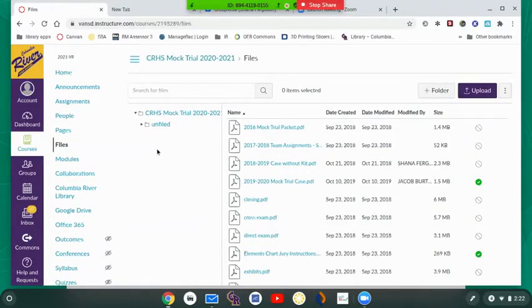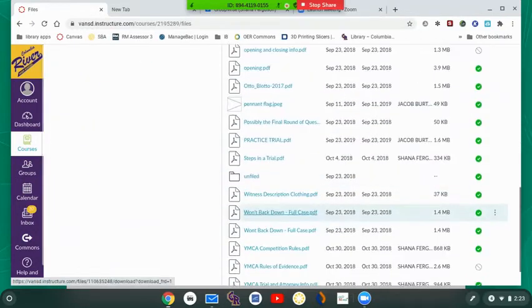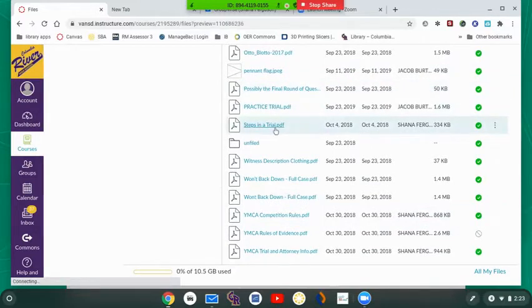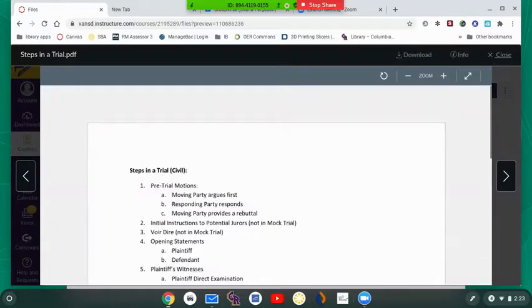I know that I just have some old PDFs from mock trial that I could pull up and use just for demonstration. Let's find a small one. So maybe I want to open this PDF. And at this point, I have my Kami extension already added through the Chrome Web Store. I need that if I'm planning to use Kami.